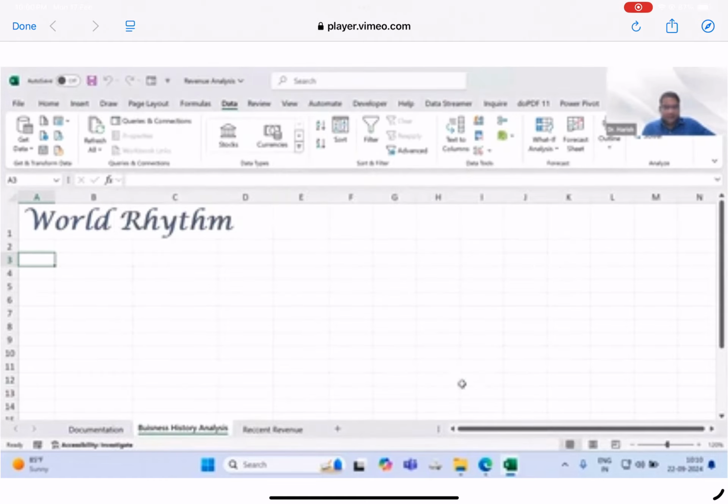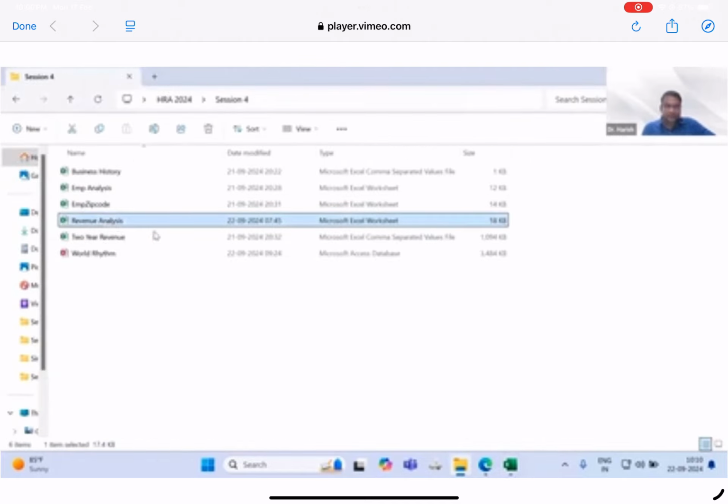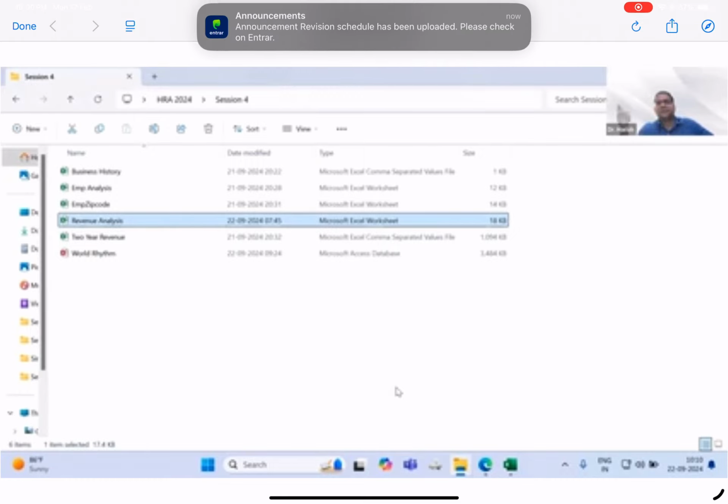Let me cancel this one. So just open this first file, revenue analysis. First, we are going to analyze using Power Query. First, we are going to use the Power Query to analyze the business history, right? So how has my organization performed in the last 15 years, or from the establishment? The first one is using the Power Query.